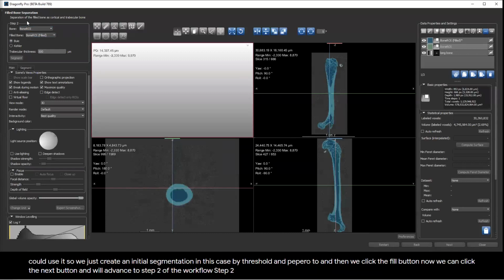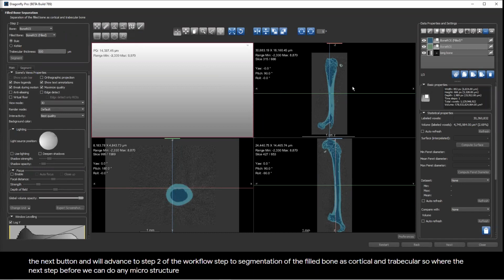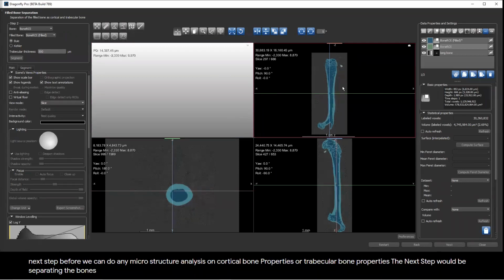Step 2, segmentation of the filled bone as cortical and trabecular. Before we can do any microstructure analysis on cortical bone properties or trabecular bone properties, the next step is separating the bone segmentation into cortical and trabecular.